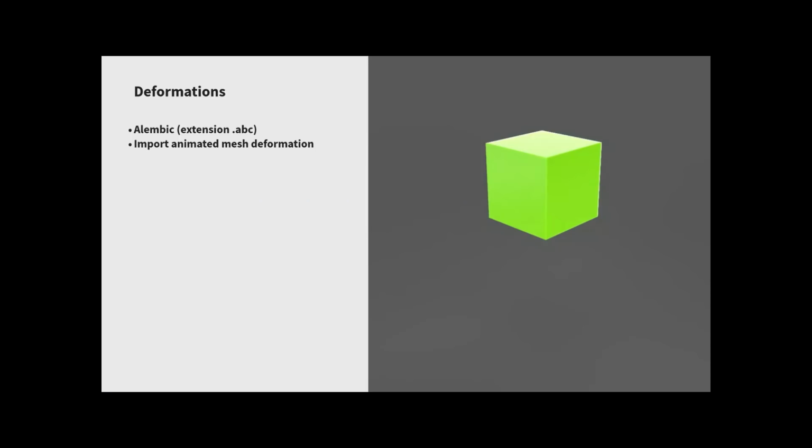But if we were to build that in another program, could be Blender, Modo, Max, Maya, Cinema 4D, we can bake out that type of a simulation or that animation into something called an Alembic file. The extension is .abc. That's pretty easy to remember. And that's going to contain lots of information.